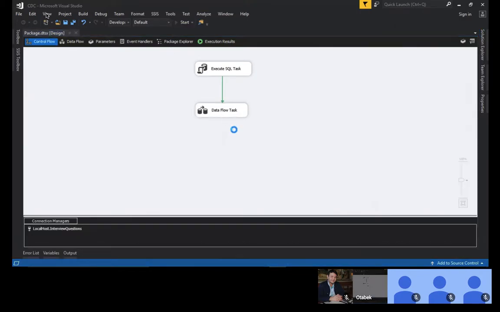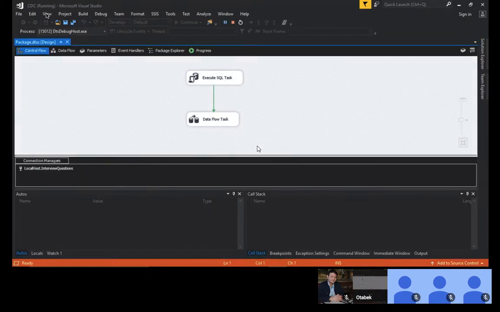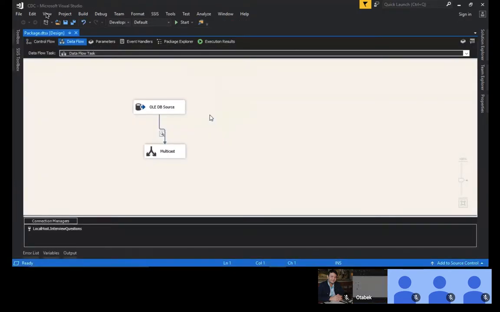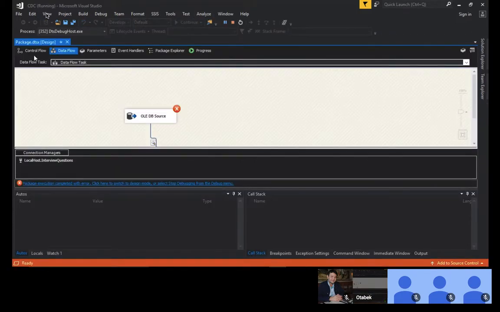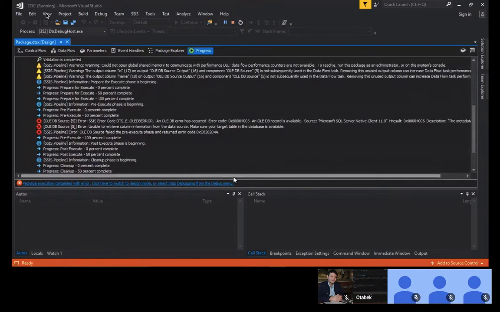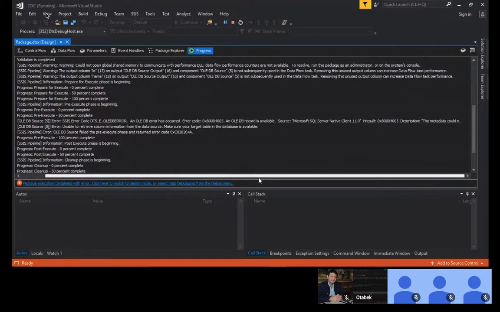Let's see if it's going to work. That's cheating big time. Go back. Do we need to do the validation for the...? No. Wait. Go to the progress. Maybe a different thing is thrown.